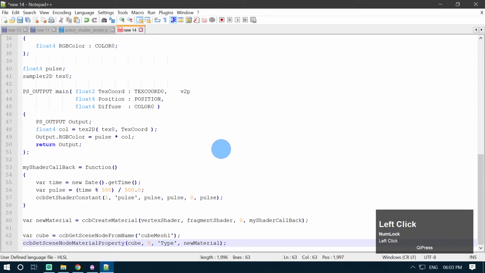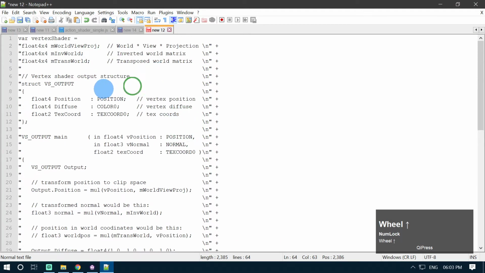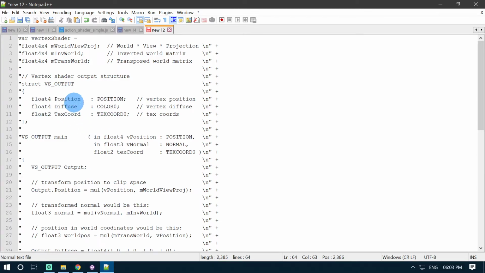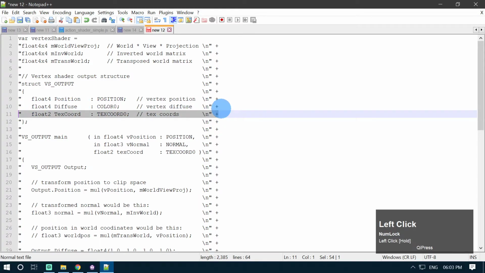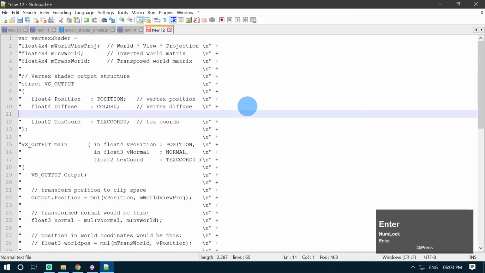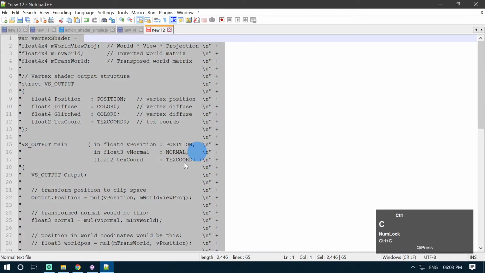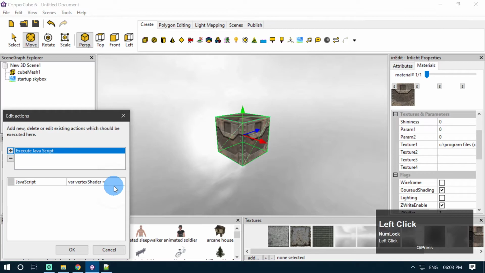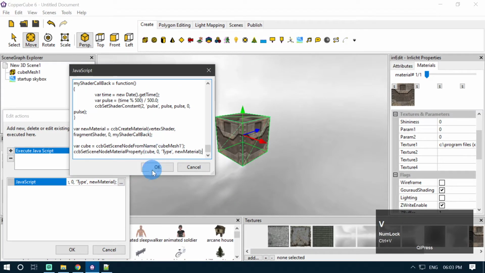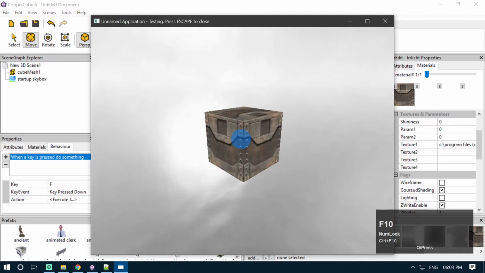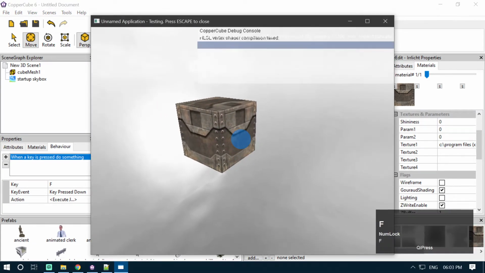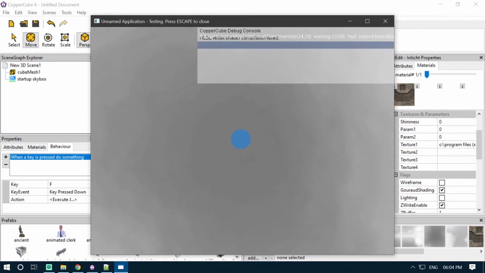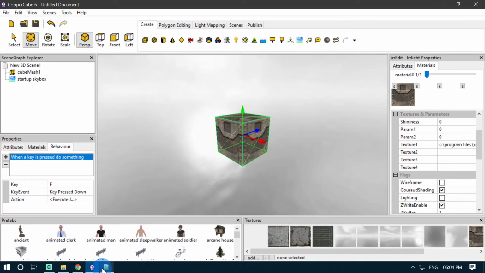And one more thing I'm going to show you now is that whatever we put in our structure, we need to output it. Otherwise the shader will give us an error. For example, if I copy or duplicate this float4 diffuse and rename it to glitched, and now copy and paste this over here in our application's execute JavaScript action, and now if I press F, it will give me an error that glitched is not outputted or something like that. So it throws an error.